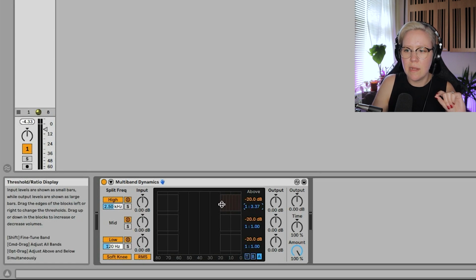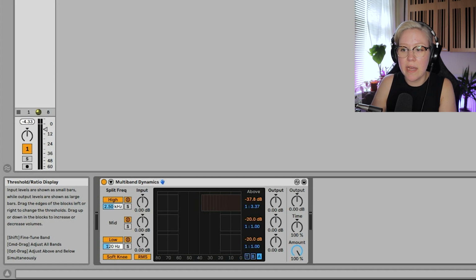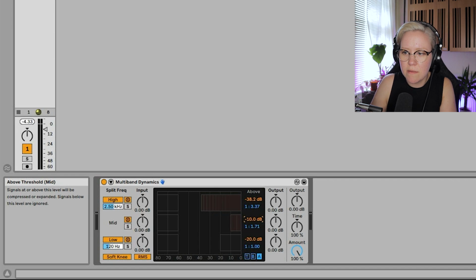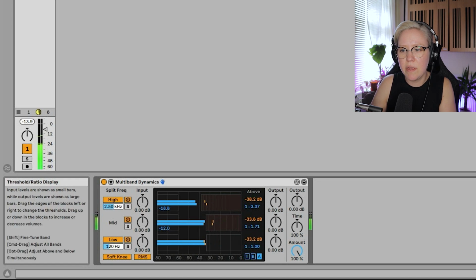So now, for example, we could use downwards compression, which is the most common type of compression for any kind of signal. We could use that a little bit for the high end, then for the mid, and then for the low. And when I'm using this here, using the mouse, I can scroll this yellow number, that's the threshold, where it starts to compress. And here we go.